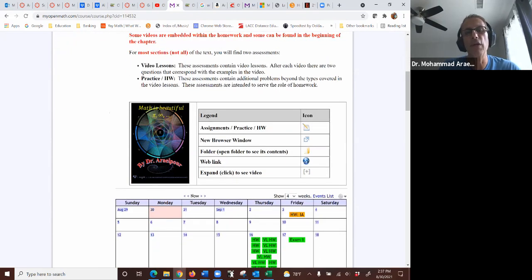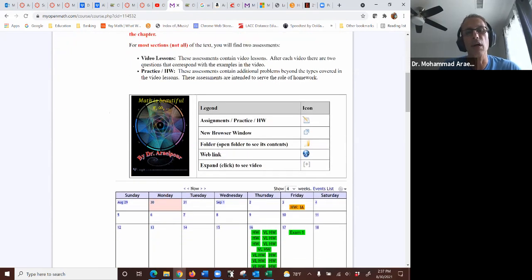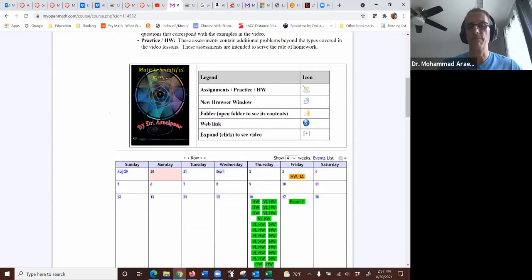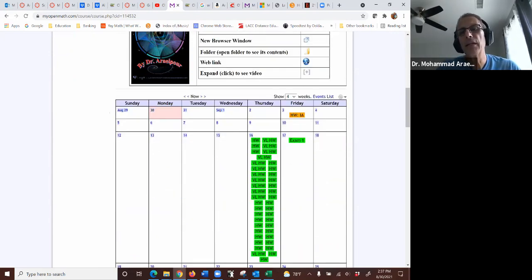So if you go down, I truly believe math is beautiful. This is my logo. And look at the homework, which is due on Friday. This is the introduction assignment to My Open Math. Please do it immediately. Don't wait until Friday, you get behind.